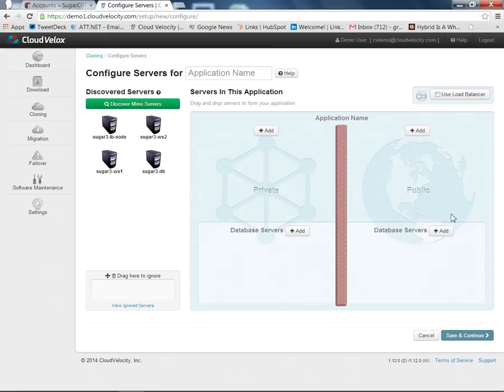The systems in the public area are accessible from the internet directly. The systems on the left-hand side in the private area are kept sequestered from the internet, but can talk to the systems in the public area and each other. So in this way, we can specify only the systems that we want publicly accessible.